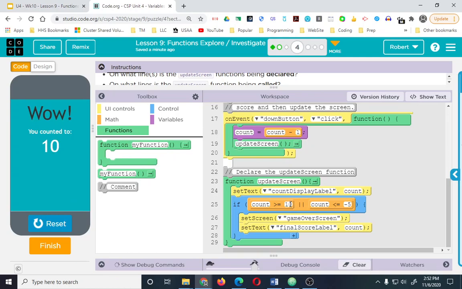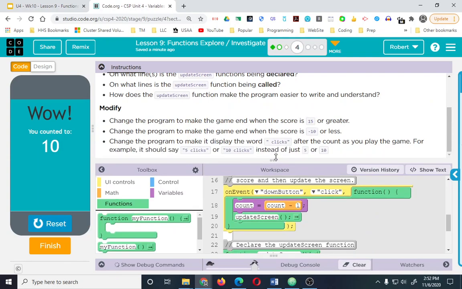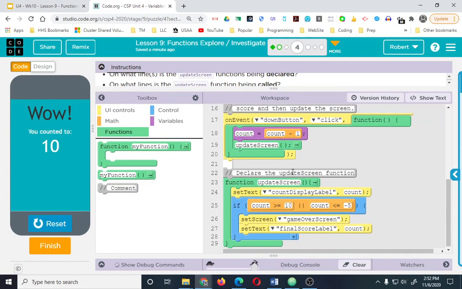So go ahead and play around with this. Change this to 15 and -10. And then you should be able to add, concatenate clicks to this as well. That's your goal. So go ahead and pause.